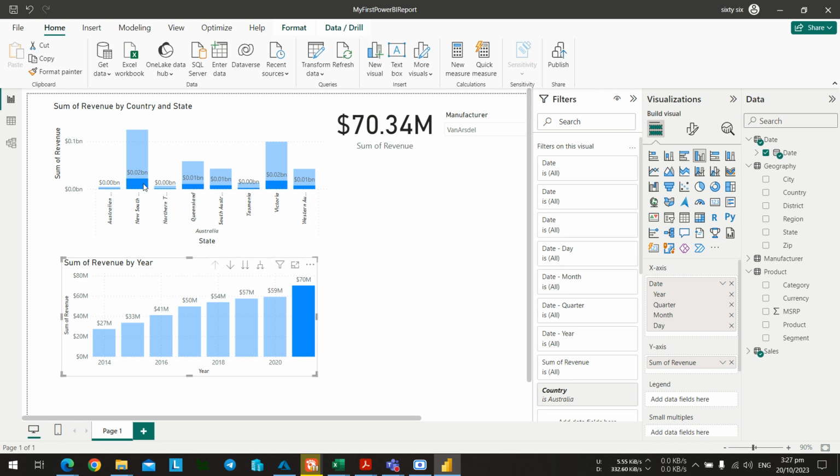So first press Control key on your keyboard. Hold it, hold it. Do not release. Press control and hold it. And then click on this column. That's how you do it.